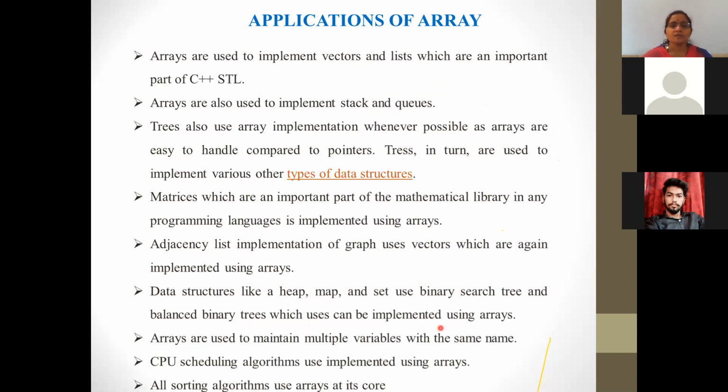And the last topic is the applications. There are many applications of arrays. Generally arrays are used to implement vectors and lists, which are part of the C++ STL. You only need to remember the concepts of vector and list, because next year you have the C++ language and STL concepts, and in that you have to learn vectors and lists.